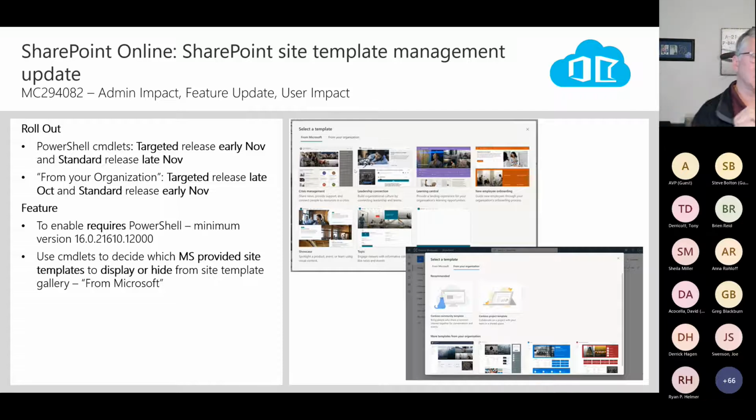The commandlets are going to be released early November for targeted release and late November for standard release. So that's part of this. The other part is that when you select a template, there is a section for From Microsoft or From your organization. That's going to be adjusting so that you can see that information. That's targeted for late October for targeted release and early November for standard release.